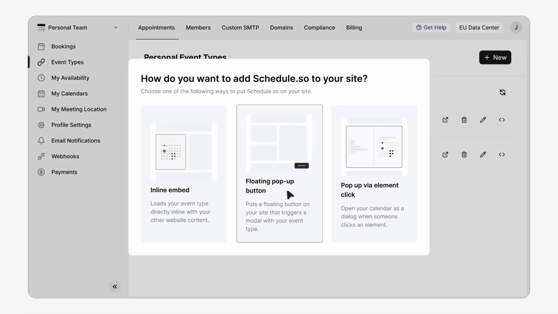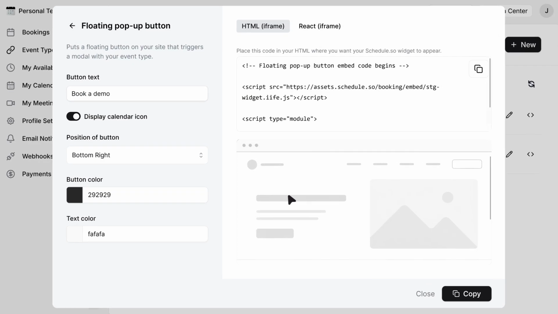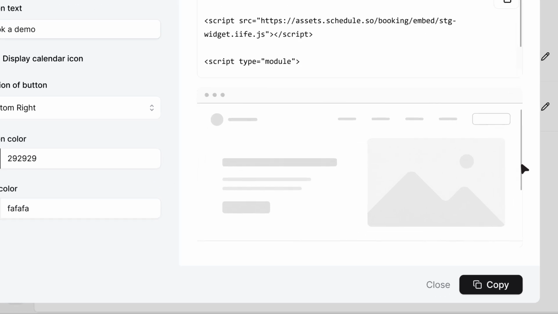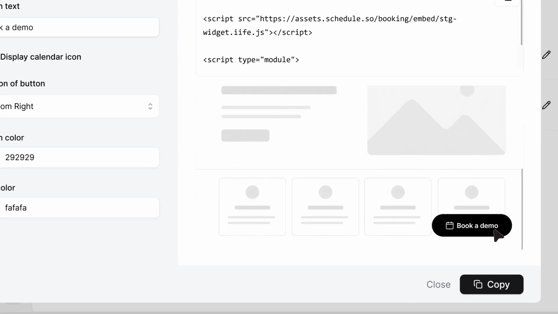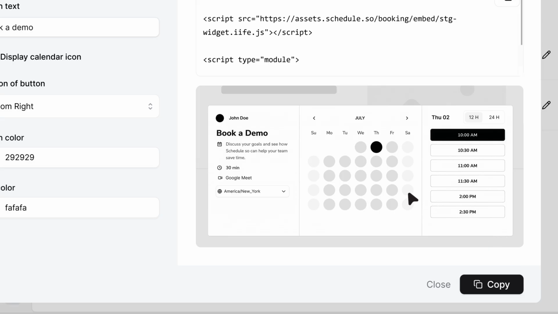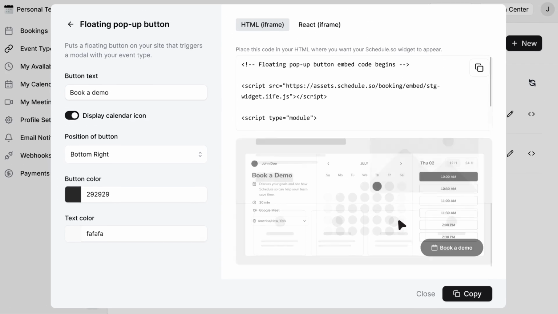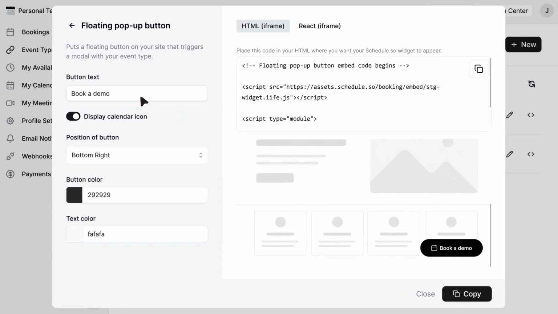Next, open Floating Pop-up button. This option adds a floating booking button to your website that remains visible while visitors browse the page. When the button is clicked, the booking page opens inside a modal window. On the left side, you'll find the button settings. You can start by configuring the button text. This is the label visitors will see on the floating button. By default, the calendar icon is enabled and appears alongside the button text. If needed, you can turn it off to display only the button text.